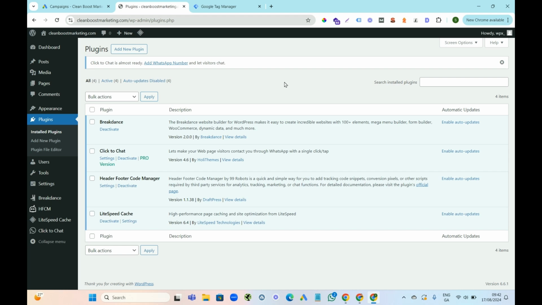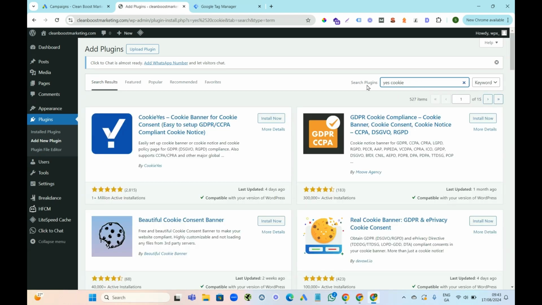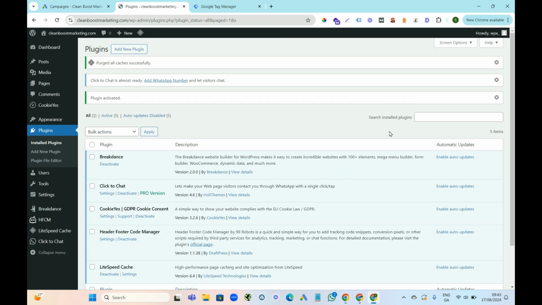So what you need to do there is add a plugin, and I'll show you what to do. We go to plugins, add new plugin, and type in Yes Cookie. This is the one that I use, and there's a free version. So we go to CookieYes and click install now. And then we activate, and then we come down to it right here.